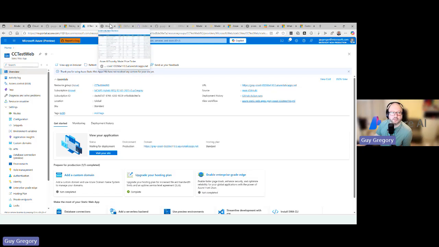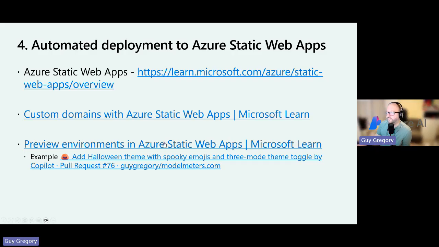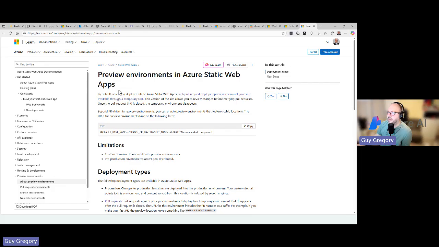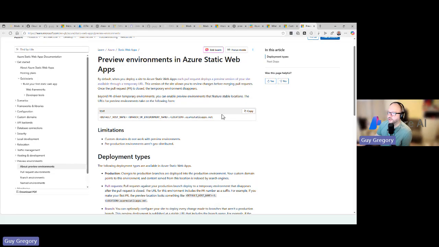So one of the really neat features I started to really appreciate when I was doing this was that you can actually have preview environments in Azure Static Web Apps as well. So as well as deploying your websites from the main branch to production, you can also do things like, for example, having a preview environment that you can use for testing or development, or if you're building a new feature, then you can try something out before you actually deploy it to the production slot.